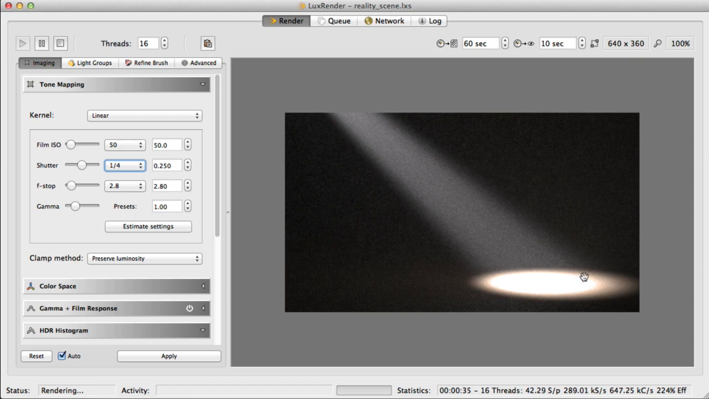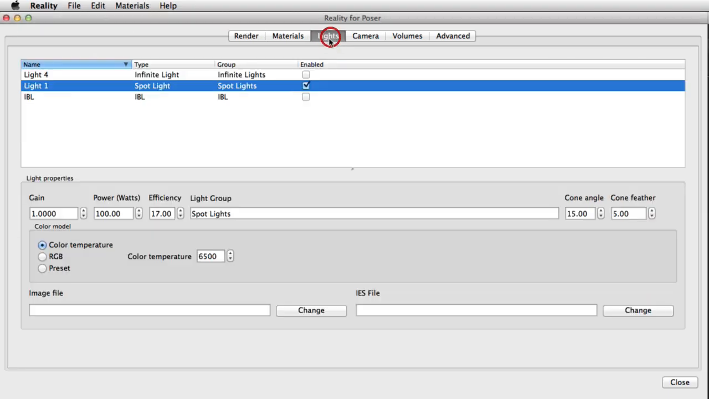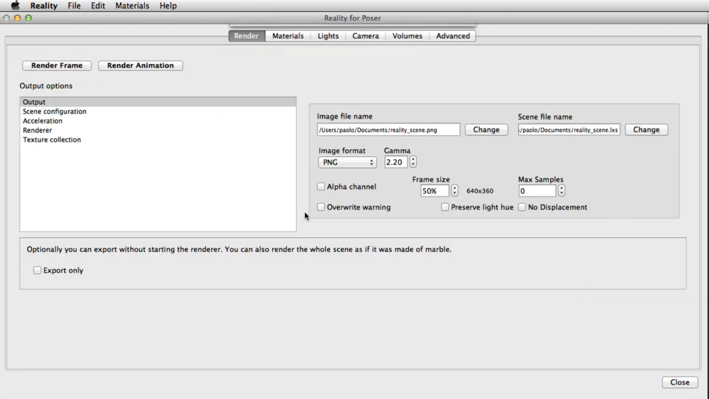Now, see this large halo around? This is caused by the cone feathering. And we can change that. So I can go to Reality and in the Lights tab, I can click on my light, on my spotlight. And here the default is a feather of 5 degrees. Well, let's turn it into a feather of 1 degree. See how that works.